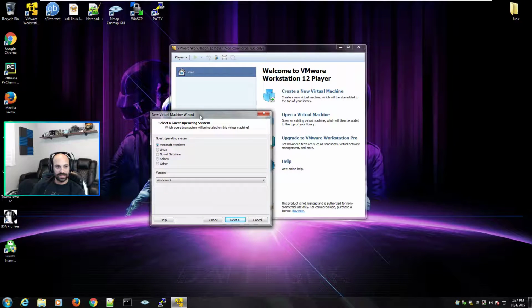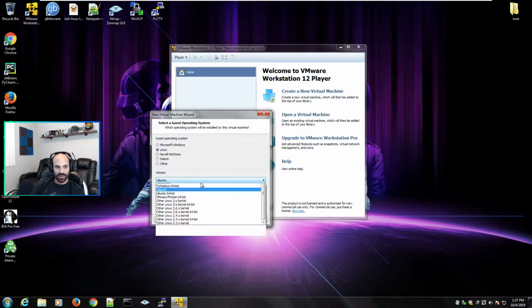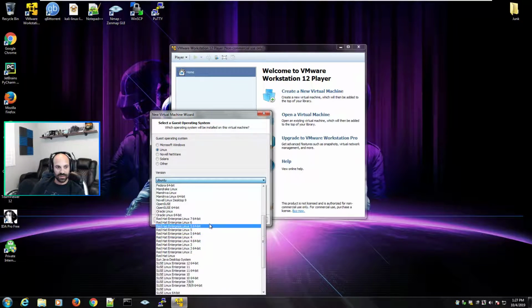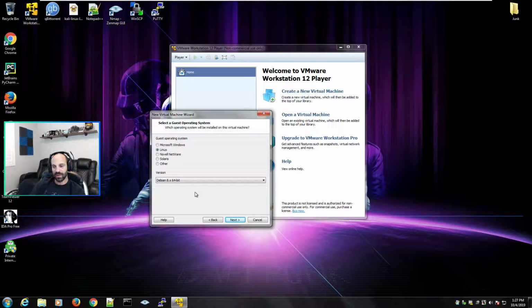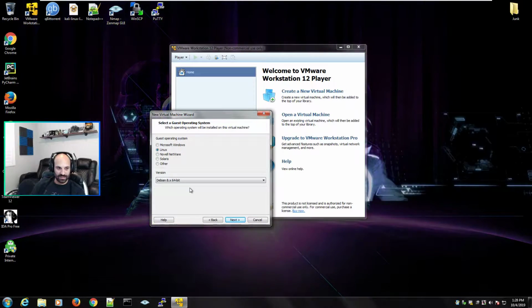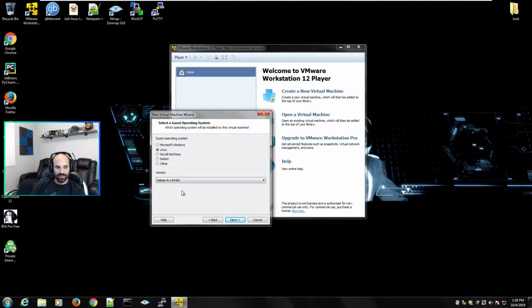So it couldn't really detect what operating system it was. If it was Ubuntu, it would have, and it would have kind of pre-selected these. But in this case, because it's Kali Linux, more than one of these will work. I'm just picking the one that I know works best. In this case, it's Debian 8 64-bit. We're going to hit Next, and you can label it whatever you want. Let's say Kali or Stream. Going to hit Next.